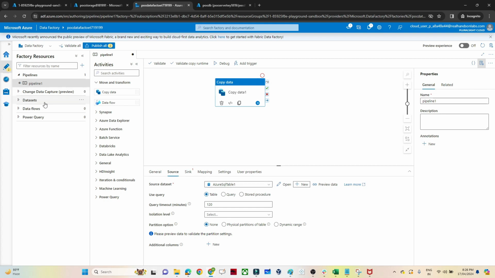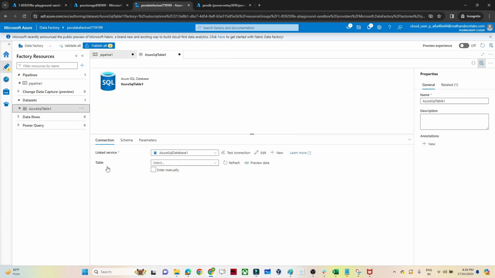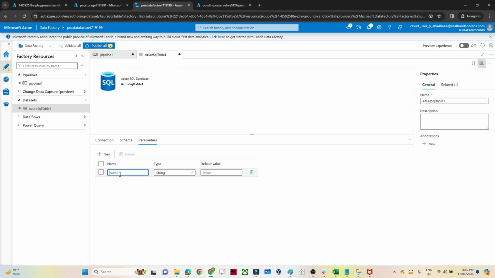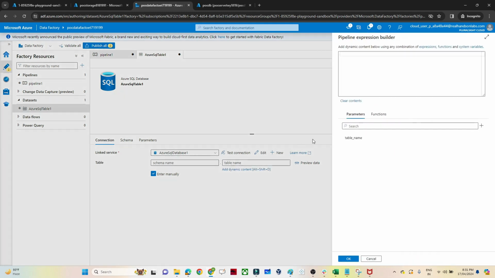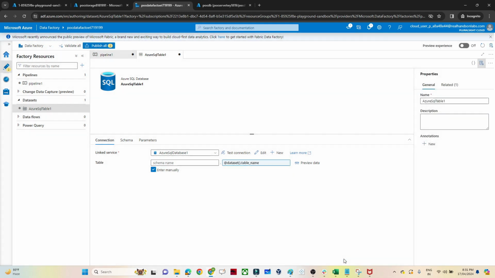Now on the left side you can see in datasets that one dataset has been created. As of now we haven't passed any table name. So I'll go to the parameters and add tableName as a parameter, whose value we will pass during runtime. Now I'll come to the connection and click on enter manually. Here we will pass the schema name and the table name. I'll click on the table name, click on add dynamic content, and you can see in the parameters we have tableName. I'll select that and click OK.